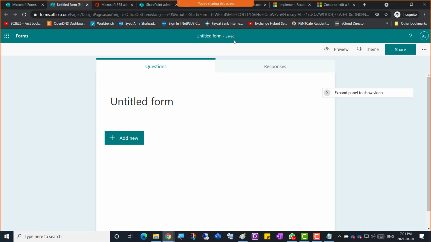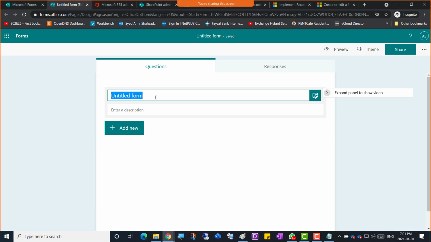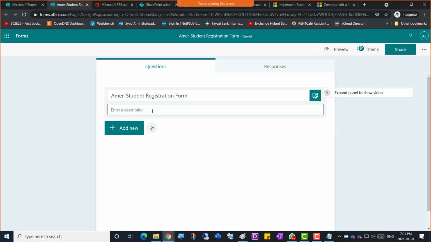It's on auto saving already, so whatever changes you make there, it's going to auto save, and you can put a title here. So you can just go ahead and put your first name, dash, student registration form, right? Suppose that's the form, or whatever form you want to create. Well, you do have to put your name there, and enter a description.